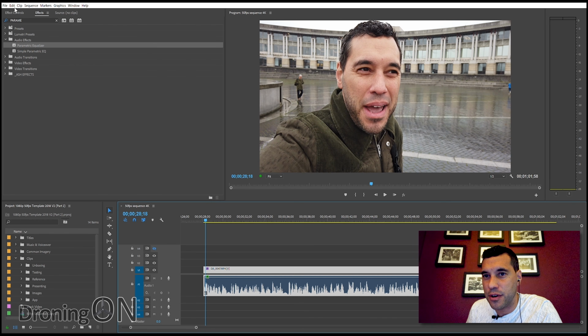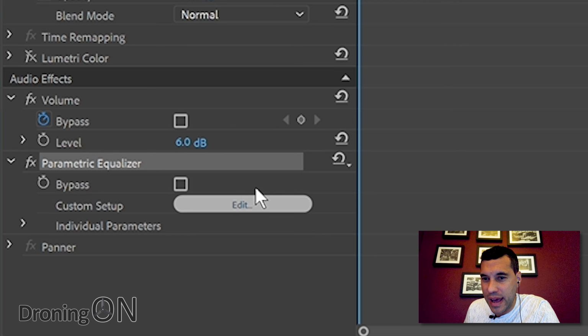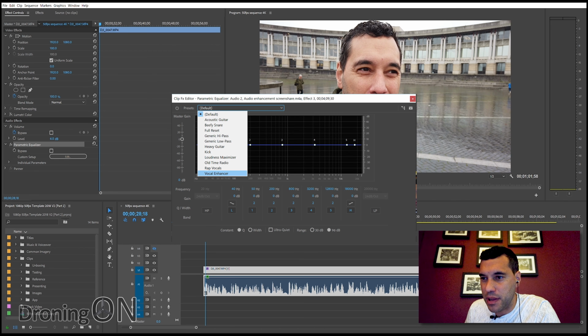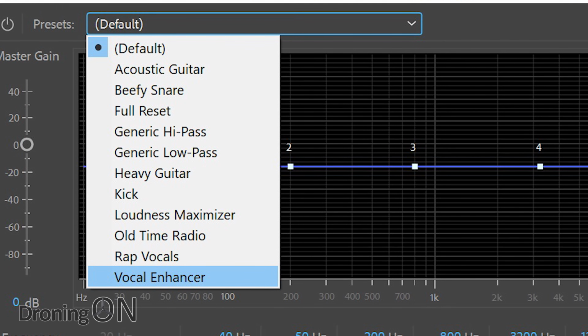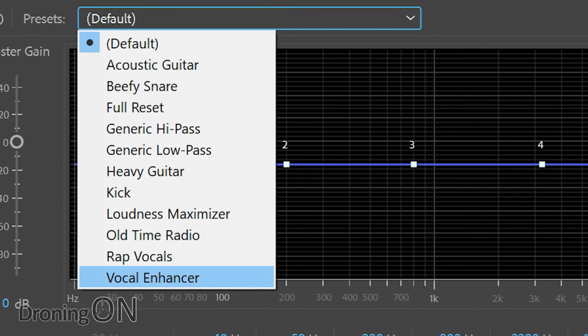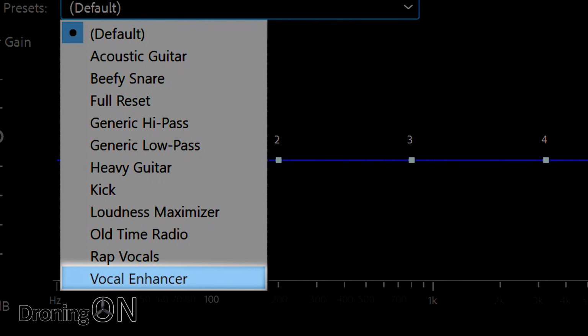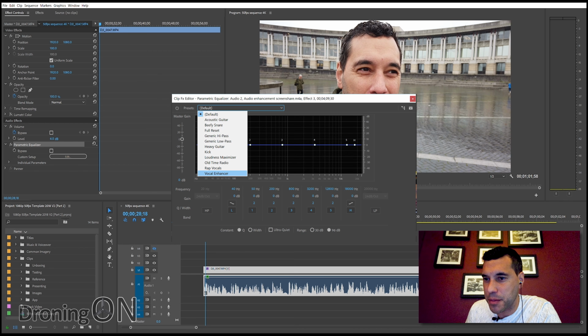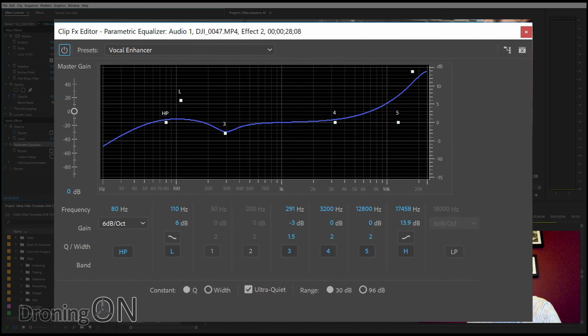So now go into your effect controls panel, and you'll notice you now have Parametric Equalizer listed here. Click on Edit, and you can now apply some defaults in here. Now, there are a number of presets that you can apply, one of which is the vocal enhancer, and I actually use that as the baseline for my audio enhancement on the Pocket device. So if we apply the basic preset vocal enhancer, that will actually probably suffice for the majority of you.